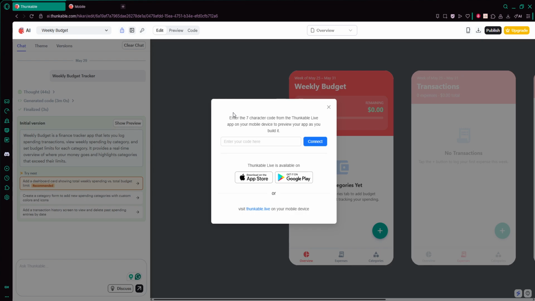And that's how you preview an app using Thunkable Live. Open your project, launch Live Test, scan the QR code using the Thunkable Live app, and your app will instantly appear on your phone for real-time testing and development.